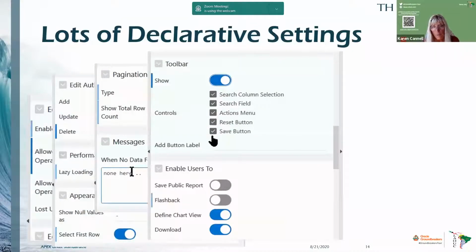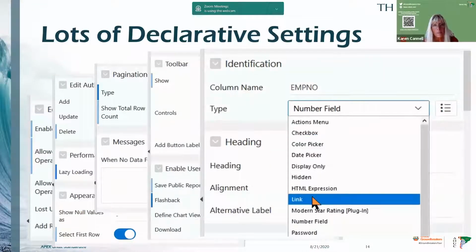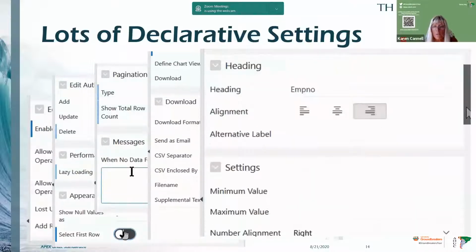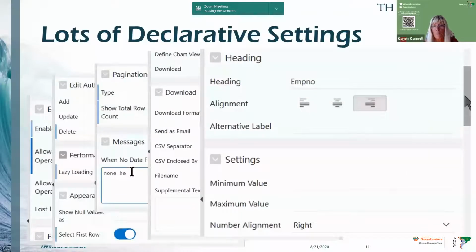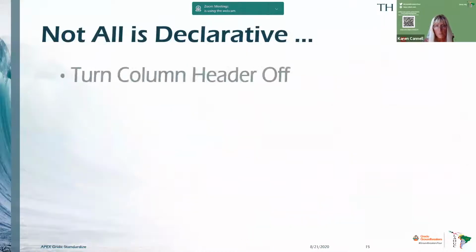Do I want the toolbar on and off? These are all declarative settings that I encourage you to go in. I'm not going to go through them, element by element here. Go in and learn what these do, because these all make a big difference for your interactive grids.